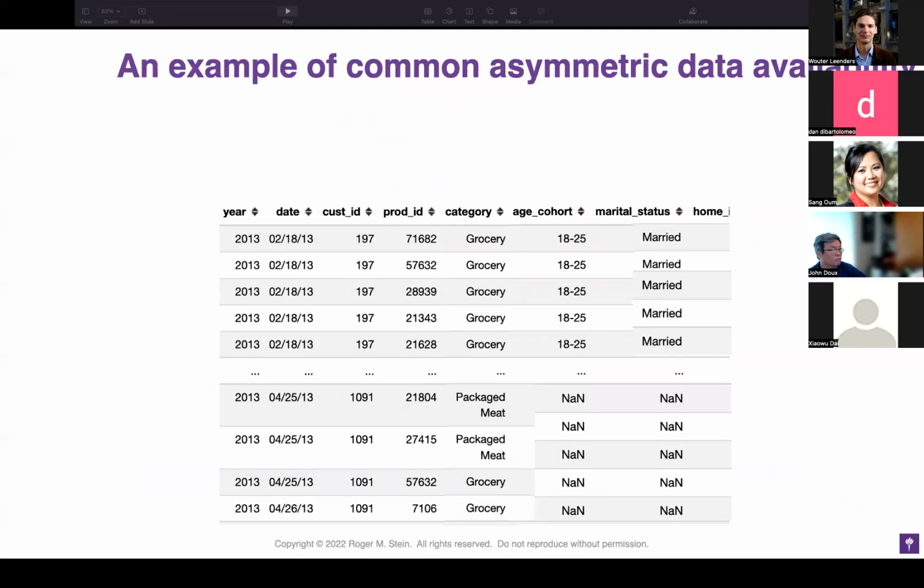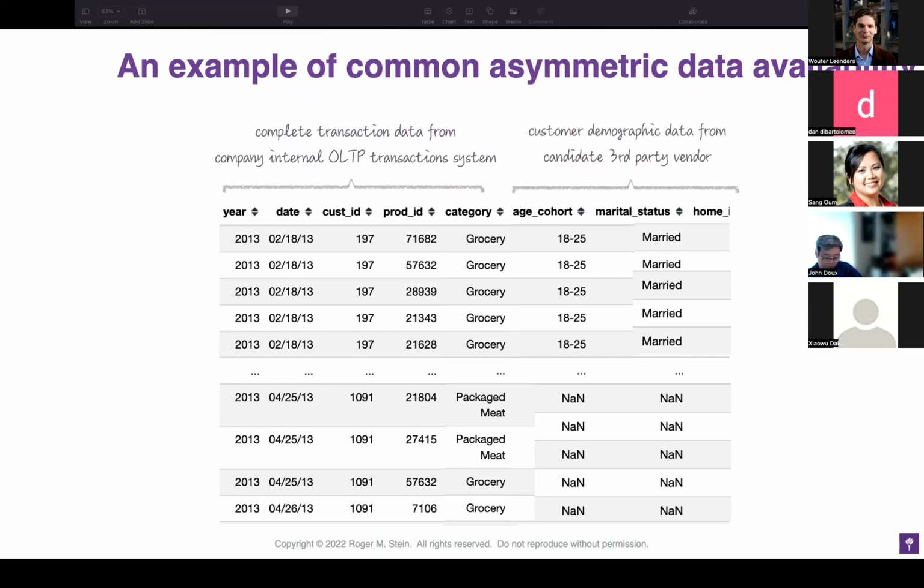Okay, here's an example of that data. Here we've got a bunch of customer IDs and product IDs and product categories, and then a bunch of demographic data here, which is not available for this other customer. This customer is 197, and this customer is 1091. Here we have the complete transaction data, which everybody has, and here we have the customer demographics data. You won't be able to see this, but this customer is found in the database of the vendor, and this customer is not found in the database of the vendor.